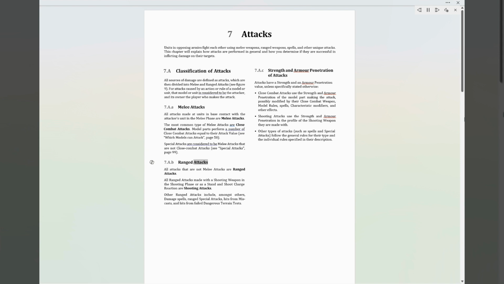Ranged attacks. All attacks that are not melee attacks are ranged attacks. All ranged attacks made with a shooting weapon in the shooting phase or as a stand and shoot charge reaction are shooting attacks. Other ranged attacks include, amongst others, damage spells, ranged special attacks, hits from miscasts, and hits from failed dangerous terrain tests.